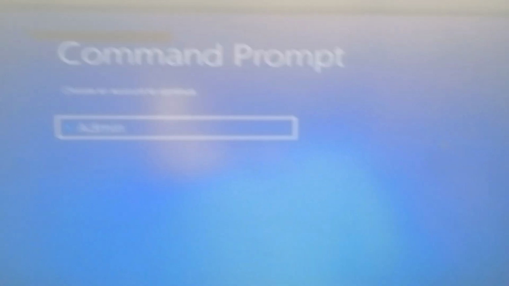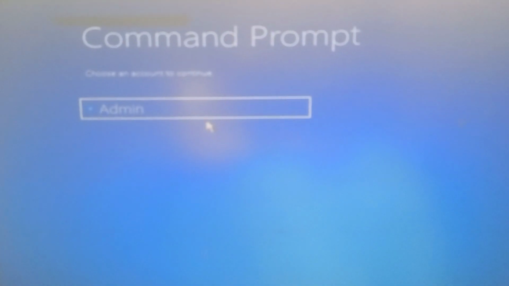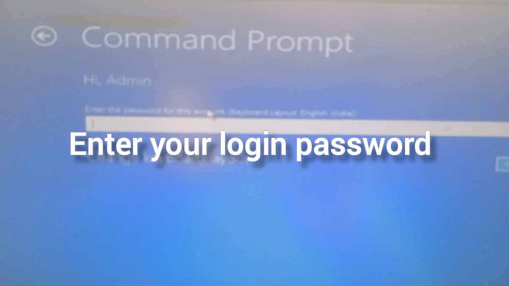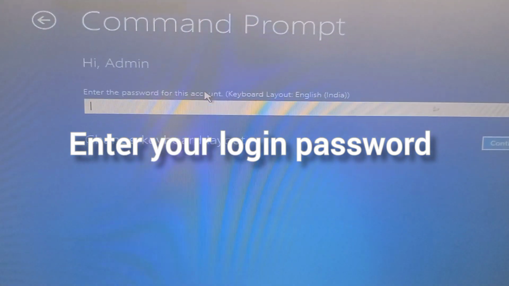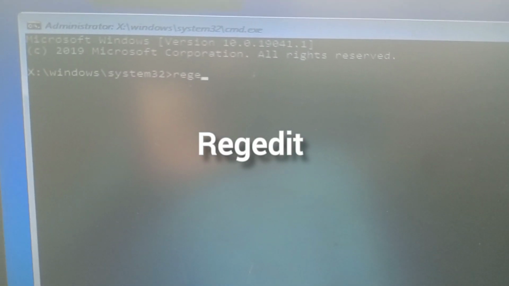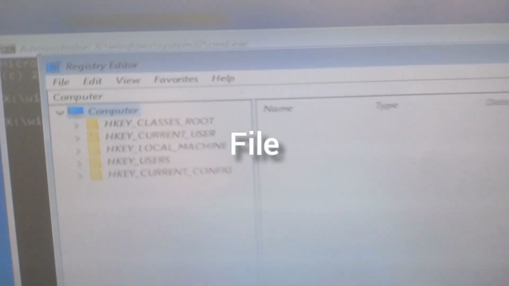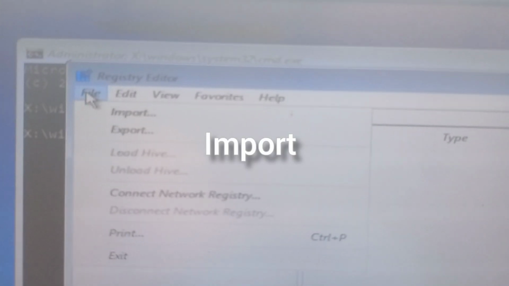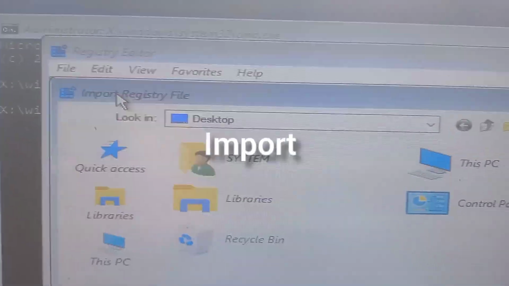It asks for your password, so just enter your login password. I entered it and click Enter. Now the command prompt comes up. Just type regedit here, press Enter, then File, Import, This PC.